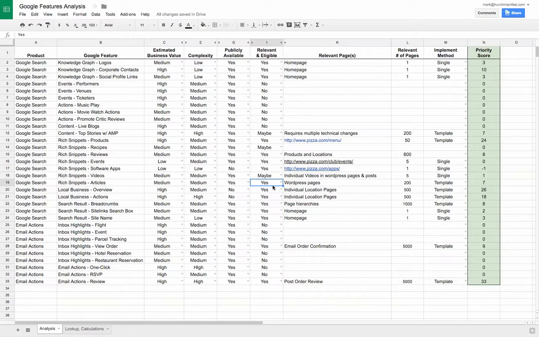If this value was to change, so the relevant and eligible, if it's not available, we're going to give it a 0. So obviously, we're not going to bother with it. It might be available. Perhaps it's going to take some work. We discount it quite a bit, by about a third.